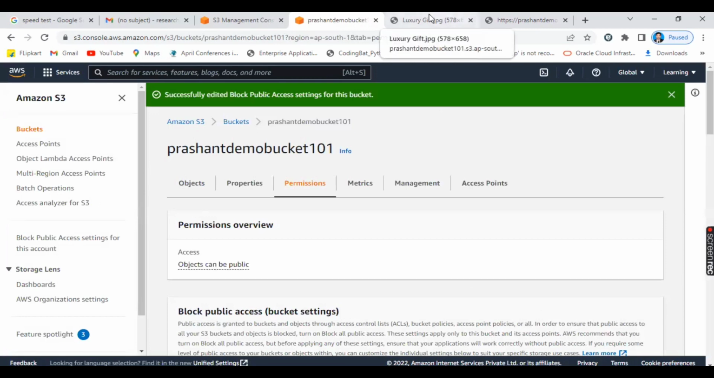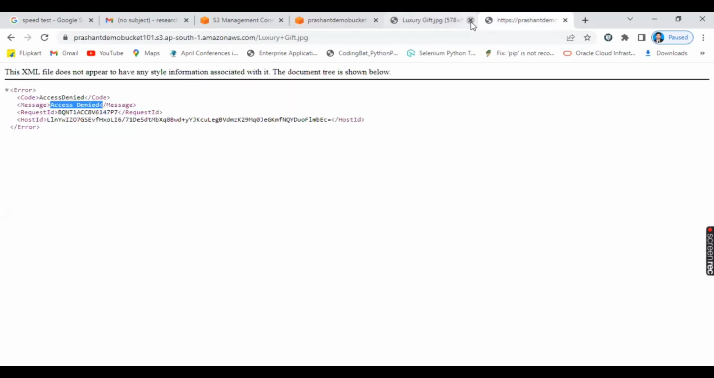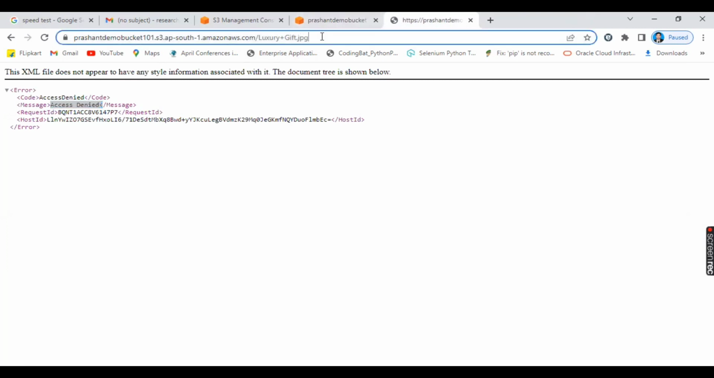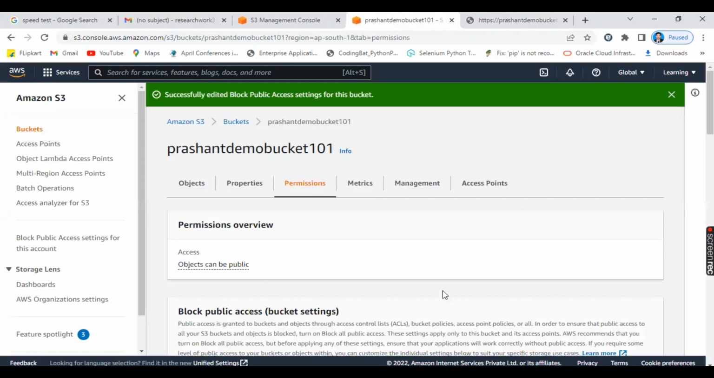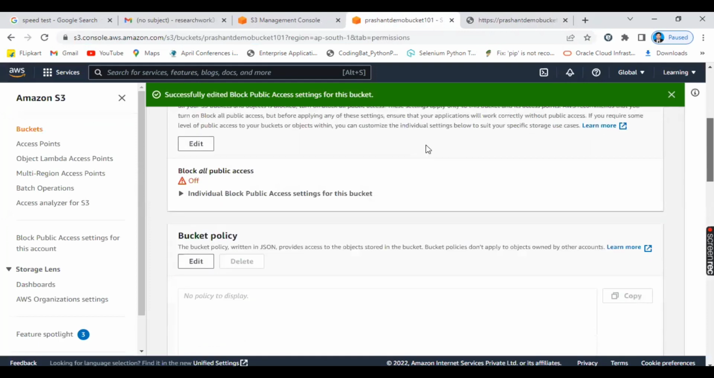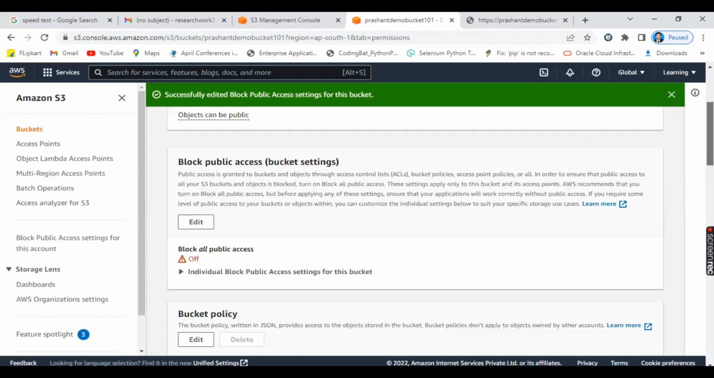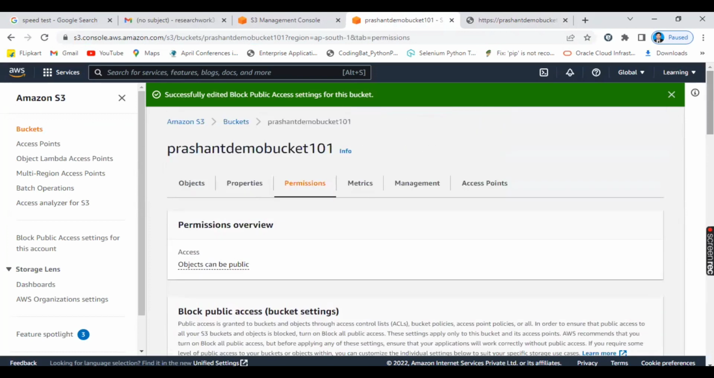Now you come to your URL and try to refresh it, click enter. Still I am getting an access denied error. Why? Because if you just make your bucket public, it does not mean all the objects in your bucket are in public mode. If you want to make your bucket public, you need to follow two steps.